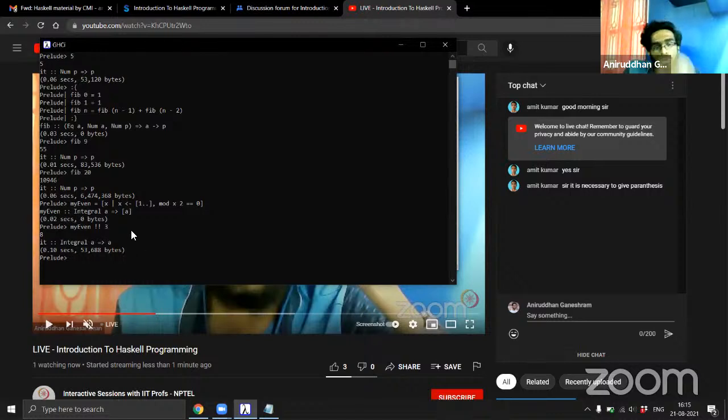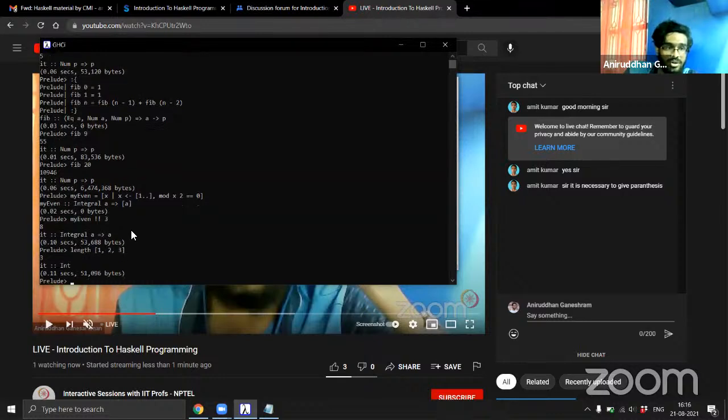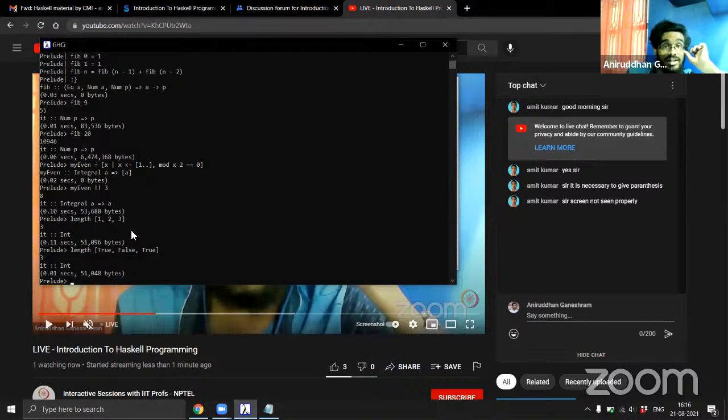And another nice feature of Haskell is what is called type classes, right? So for example, if you were to calculate the length of a list, the length of 1, 2, 3 is going to be 3, right? And the length of another list, say True, False, True, is still going to be 3.